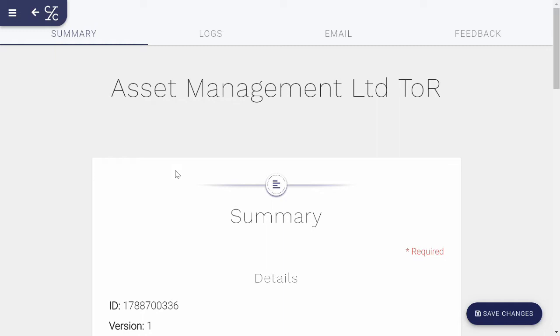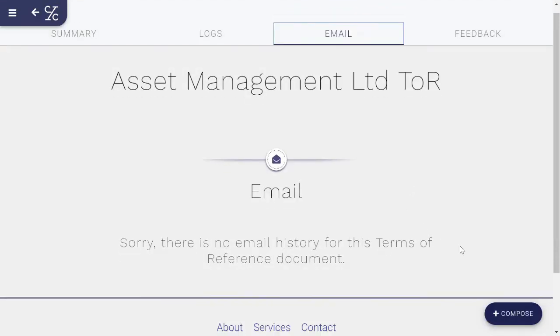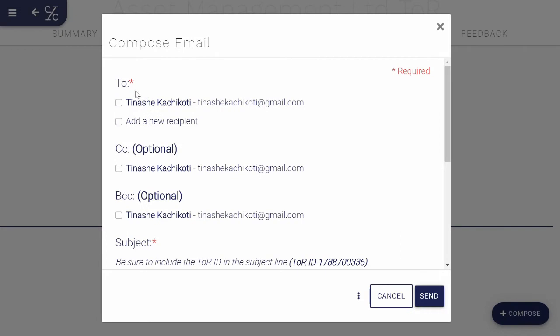To send the document to the client, you click on the Email tab and compose an email. For the email functionality, I used the Mailgun API.